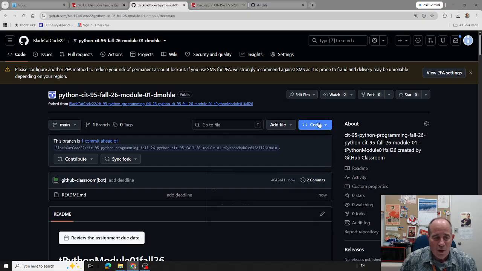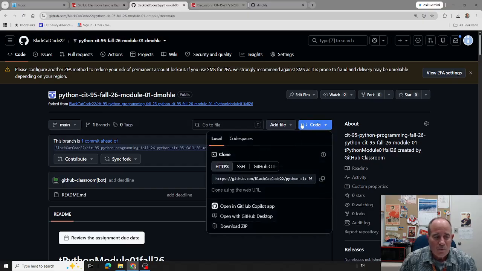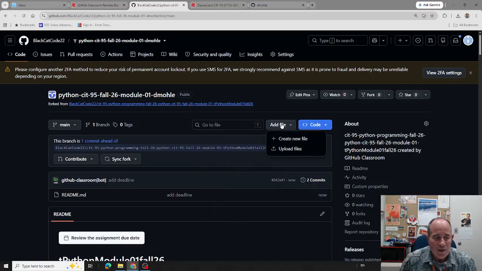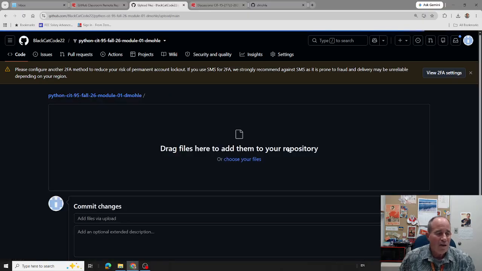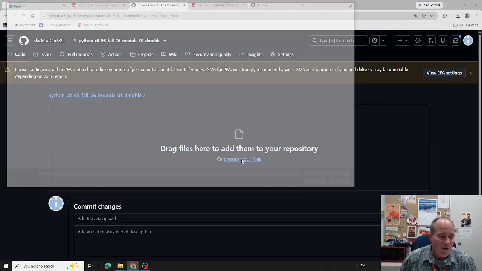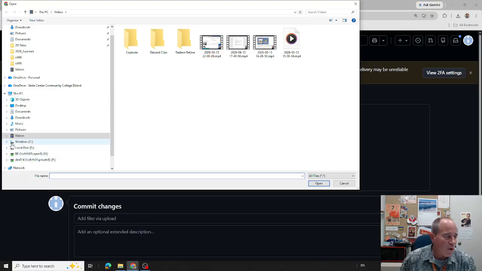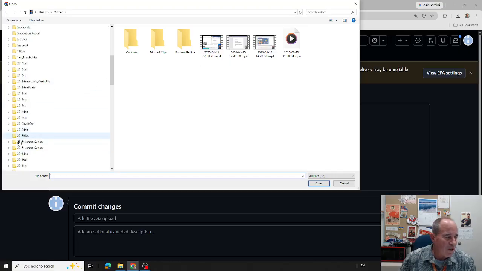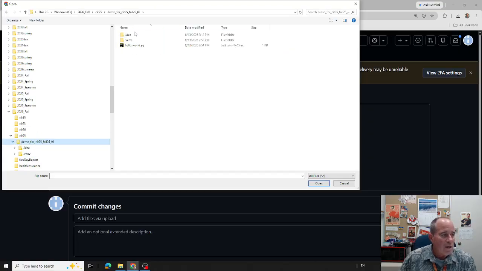Now, you don't even have to use cloning or anything like that. You can just add file and upload. So upload files, choose your files. I'm on my local directory, local machine here in my office, and I want to upload that file that I just created. And it is right here. I have to know where it is. And sure enough, it's helloworld.py.